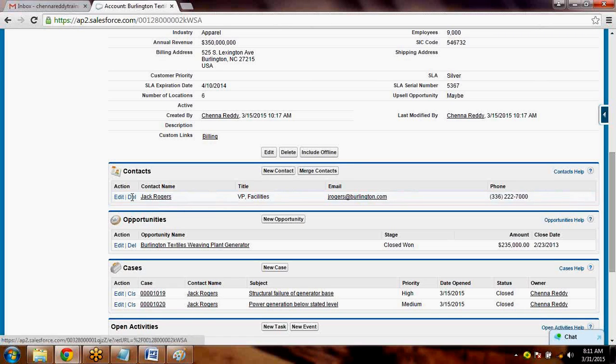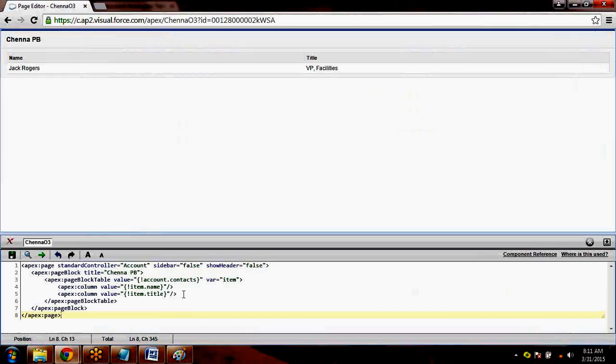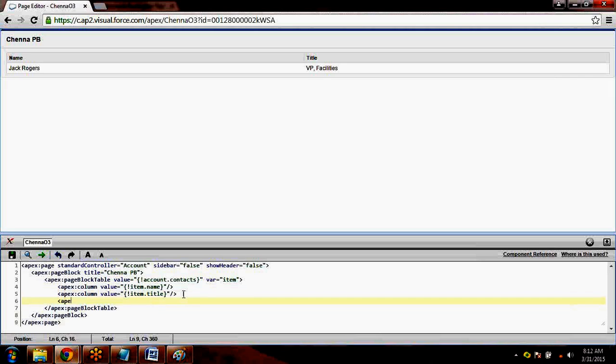That means in the contact, you will have name, title, email, all these things. I would like to read and display all of them. You can also display the email: apex:column value equals item.email. So it will display the email also. Look here.